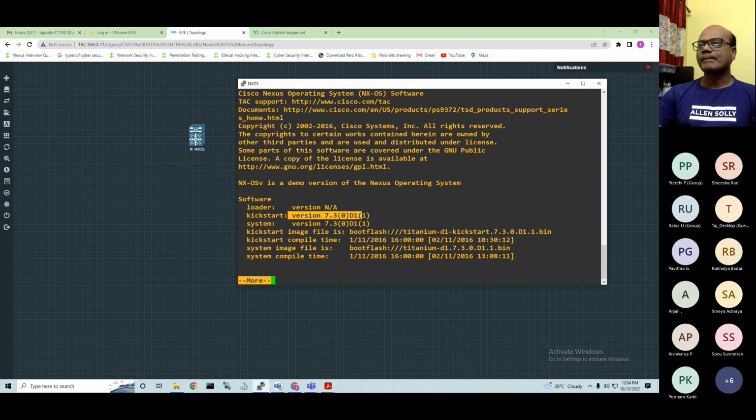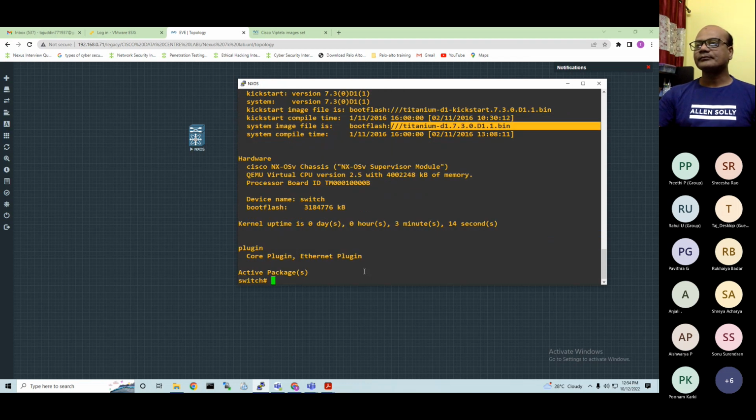Version 7.3. Okay, so which booting image? The Nexus operating system file name is titanium d1 kickstart 7.3.0 d1.1.bin file. Okay, so this is the file. Using that, it's going to boot. So this is how to check the version.